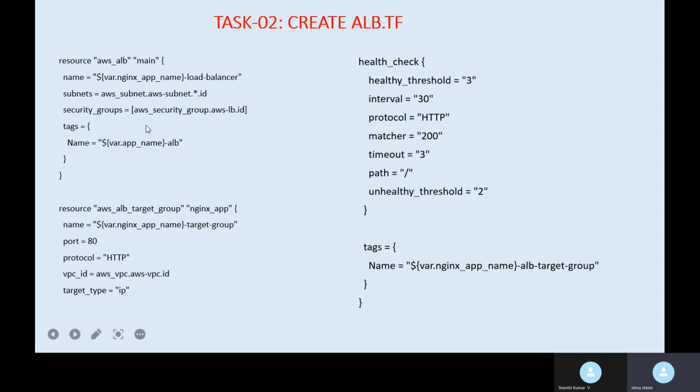So we have created our AWS load balancer, and we need to create the target group also in order to connect with the resource. So for that I need to create one application load balancer target group so that it can select the group and it will redirect to the internet.